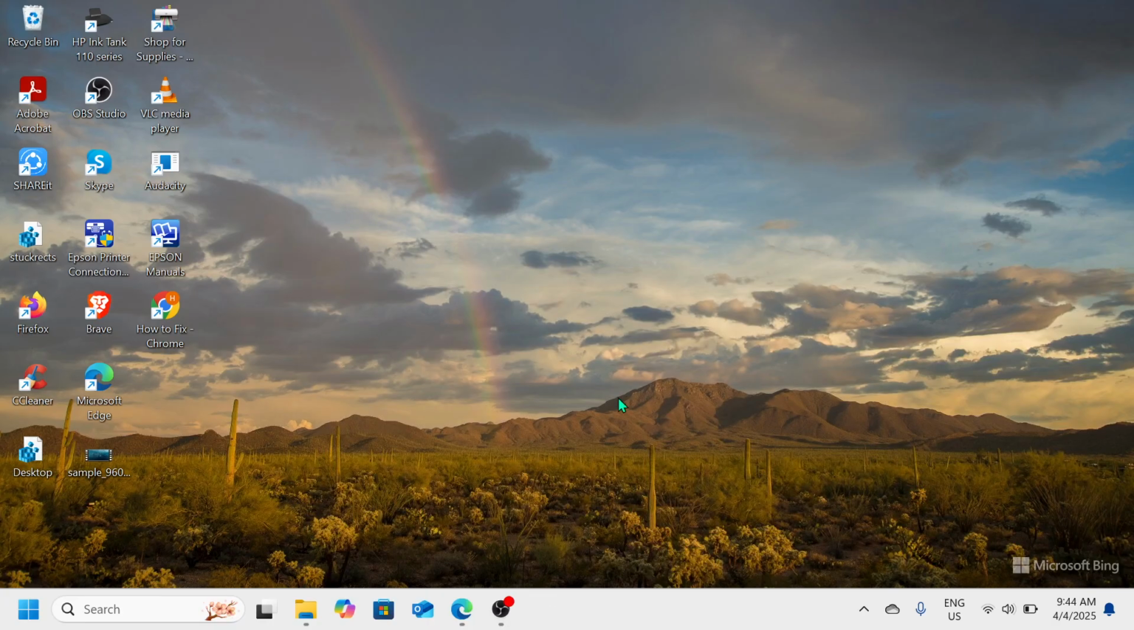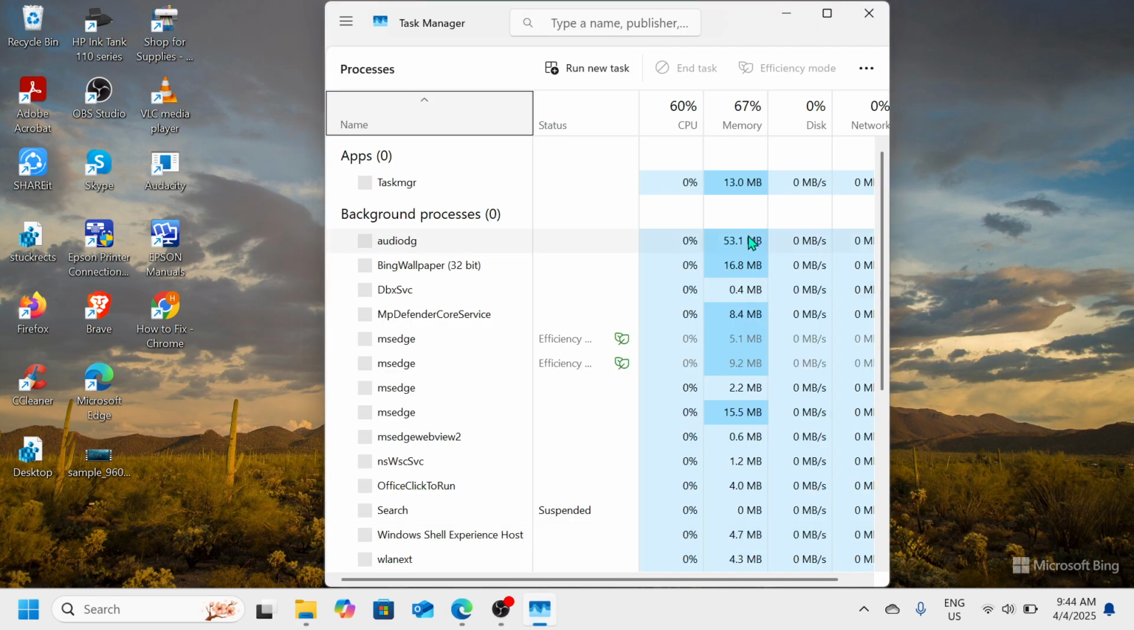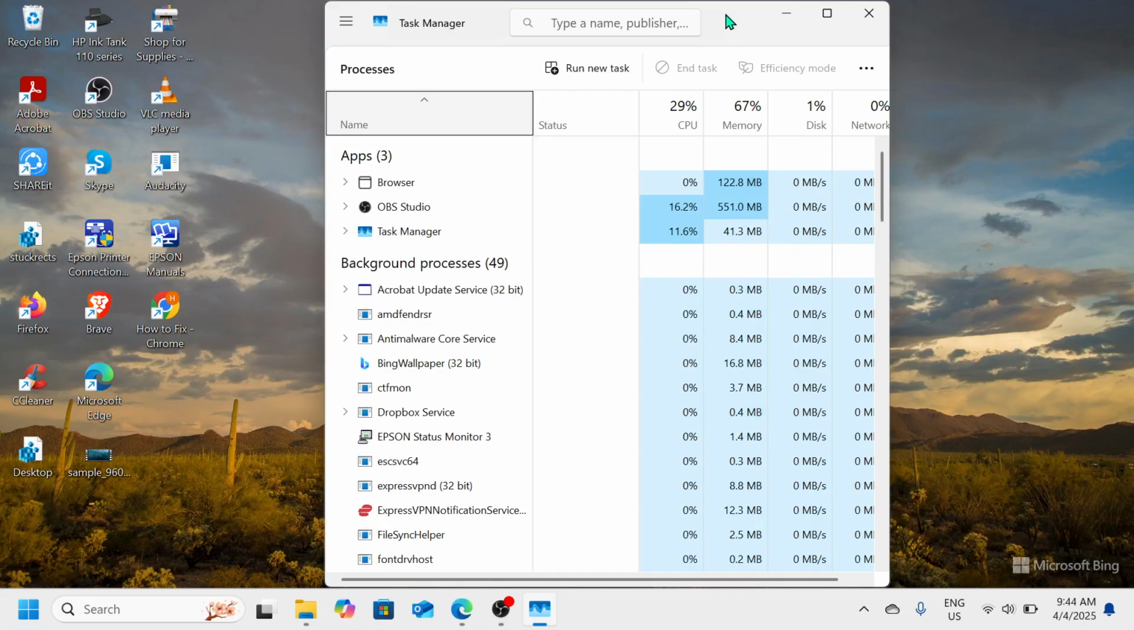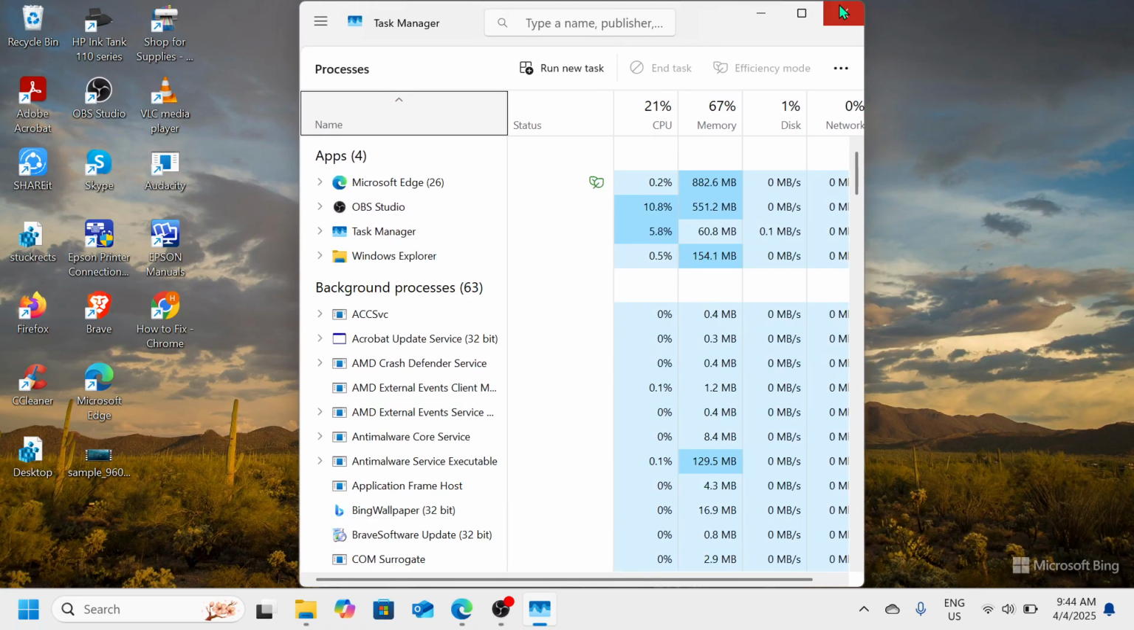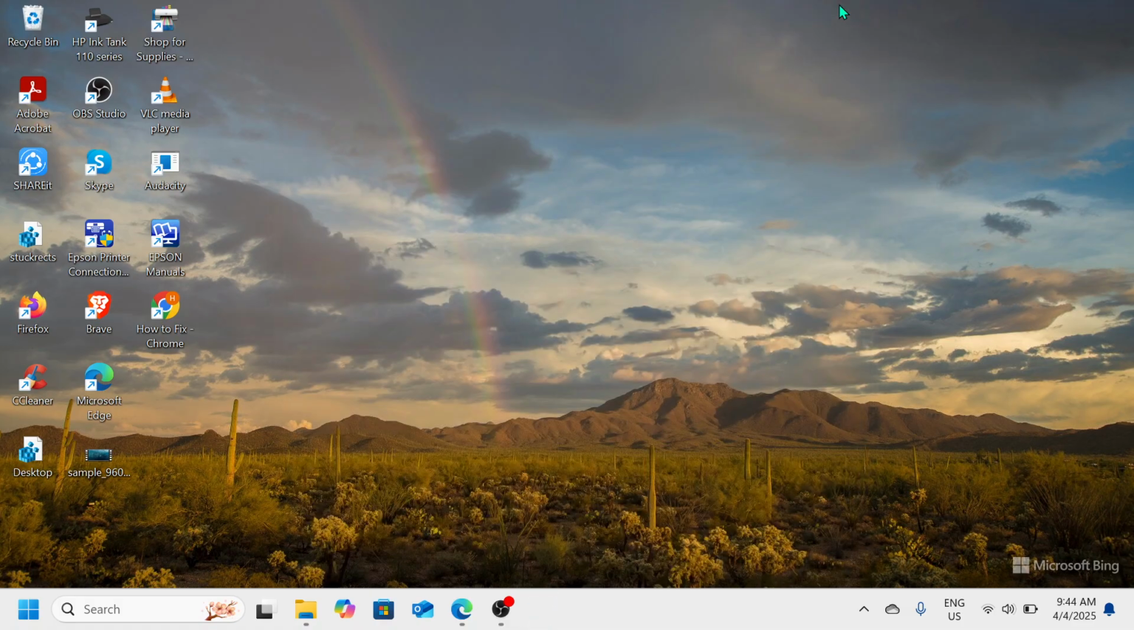For the last one, just go to your taskbar and right click, and then you will be able to see the task manager option and taskbar settings. So please click on the task manager option, and again you will be able to open the task manager window on your device. And let me just close this one. Okay, so that's a very easy and simple process.